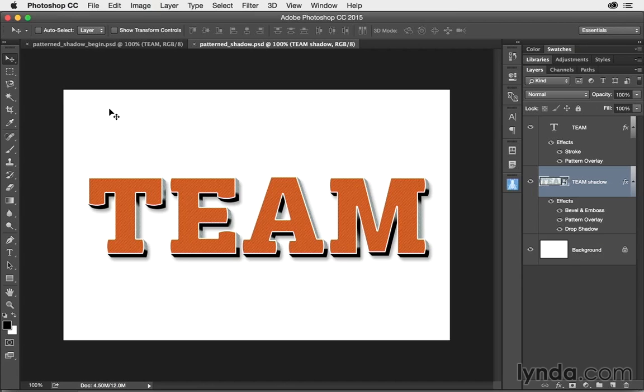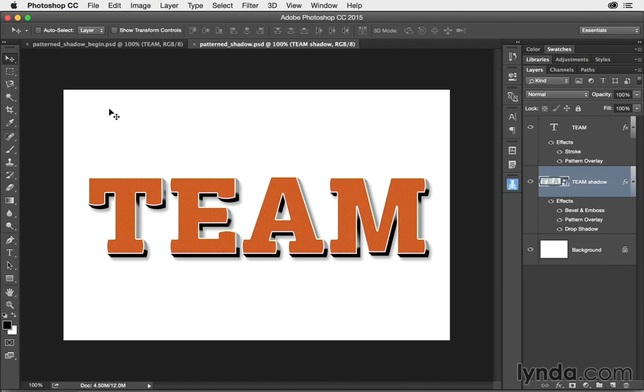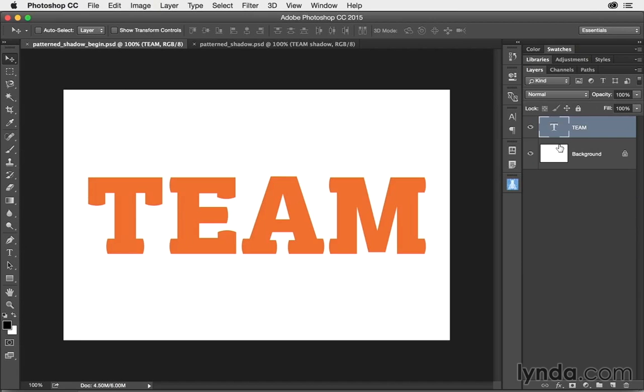In a similar vein to the previous example, in this movie we'll see how we can go beyond the obvious usage of the pattern overlay layer effect and apply a pattern both to the text and its extruded shadow. My first task is to create that extruded shadow.